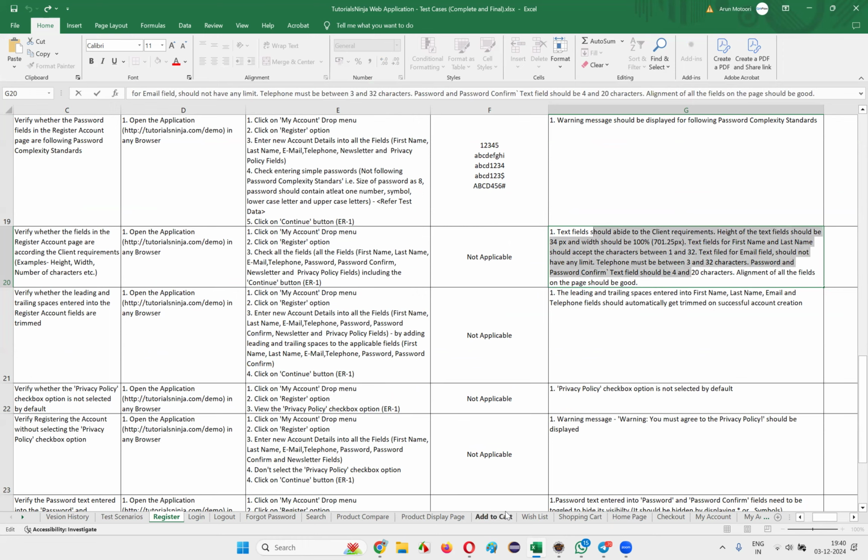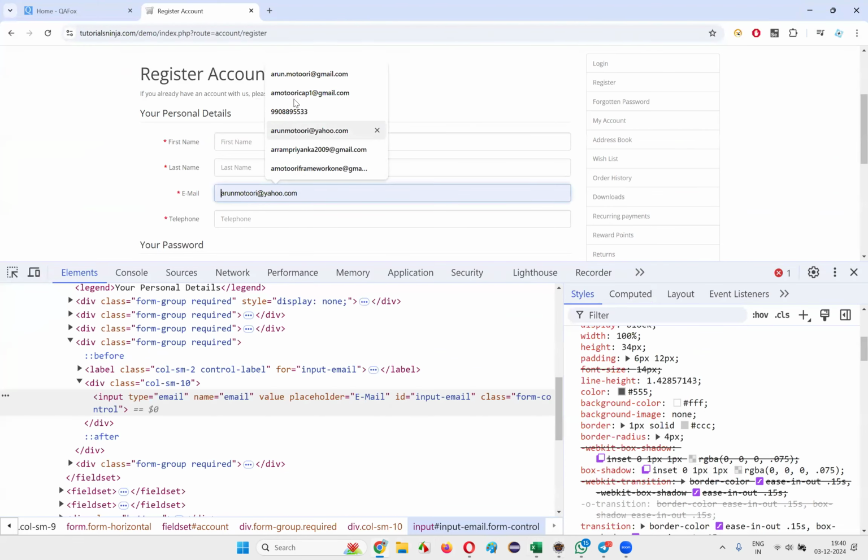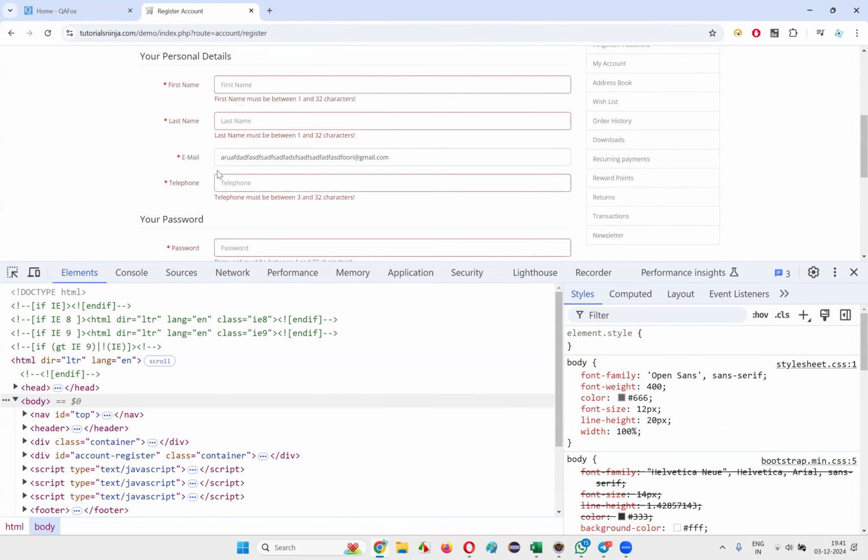How do we verify that there is no limit there? I'll try to enter an email address which is more than 32 characters in size, a bigger email address. I'll enter it, click on the continue button, and see if any warning message is coming or not. If a warning message is not coming, then that's the result.